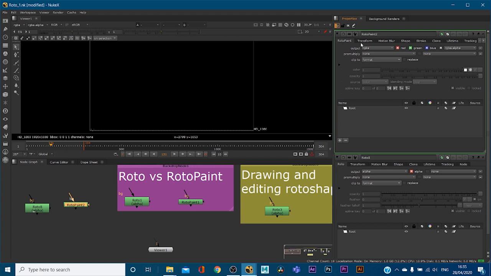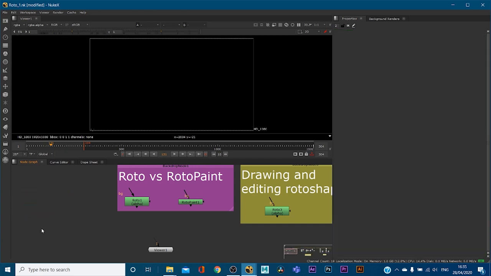Now I'm just gonna bring my properties bin down to two, so it'll just show the two. So we've got Roto 8, you can see this one here, this is our Roto node, and Roto Paint, okay? And I'm very quickly going to explain the differences between these. So I'm going to delete these. Another way to get them up is to hit tab, and then you can type Roto, and you've got Roto there, or Roto Paint, okay?